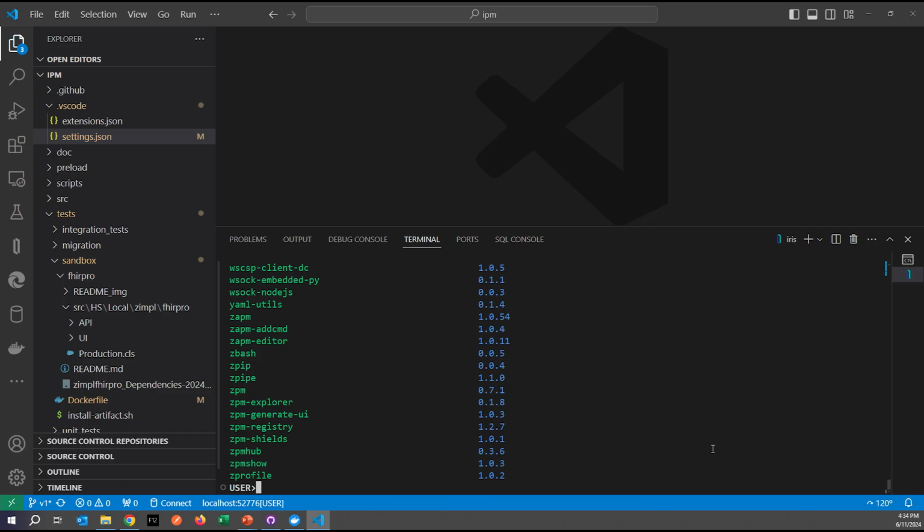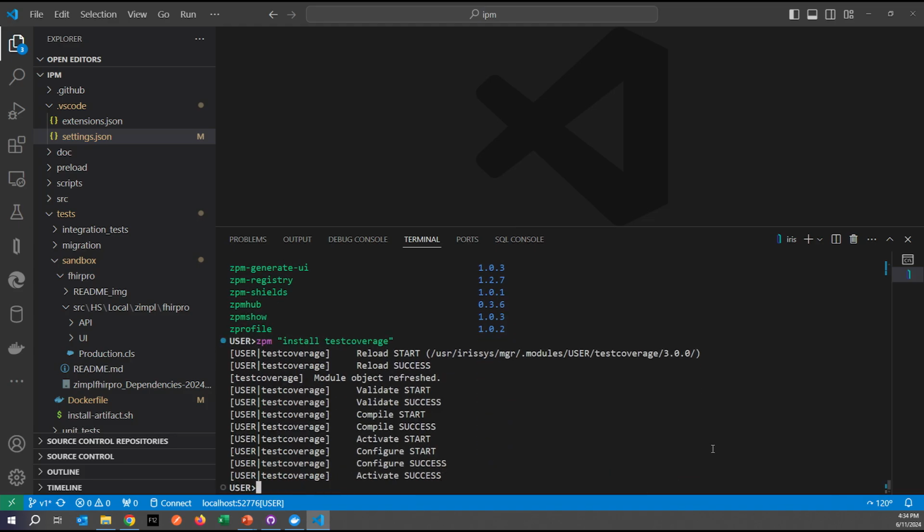So say I want to install one of my packages, the test coverage package. It's just ZPM install test coverage. And that'll go out to pm.community.intersystems.com. It pulled in some ObjectScript code. It loaded and compiled it. And now I have a new development tool available within this instance.